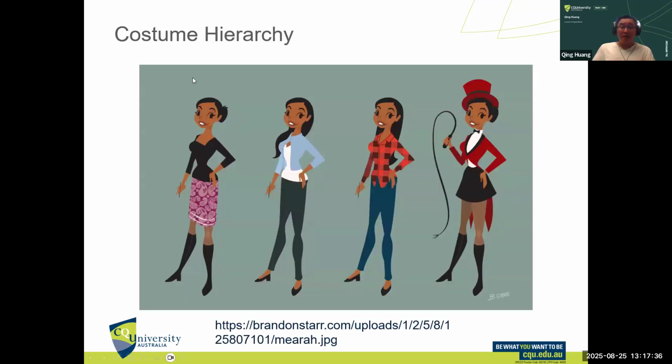Like costume hierarchy, which means you need to know how often this character appears, whether it's a main character or a side character, so it has different demands. When you design the costume for that, the primary character has more complex needs than the side character, which is to say you have to know more information about your character and convey its appearance. So you need to design multiple dresses for the main character.